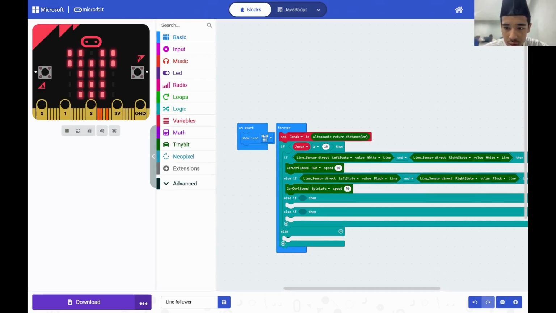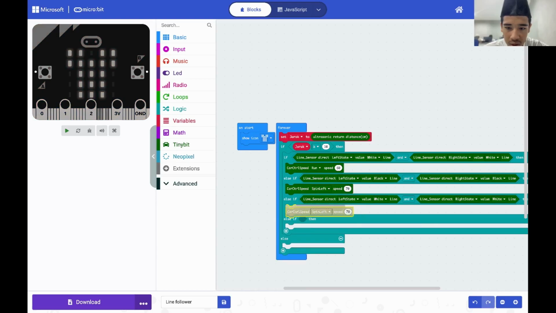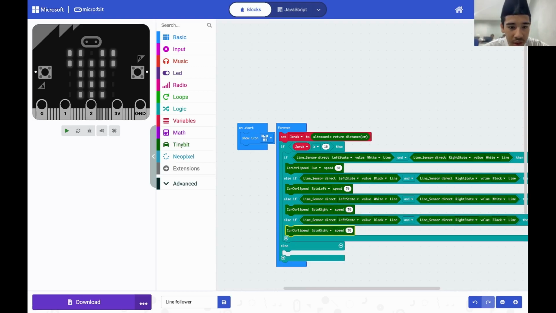After that, you take this, put it here, change it to white again, change it to white again. After that, take this, duplicate it, put it here, change it to spin right, and then duplicate this one last time, put it there, this time change it to black again, and put it here, nothing changed. Done.